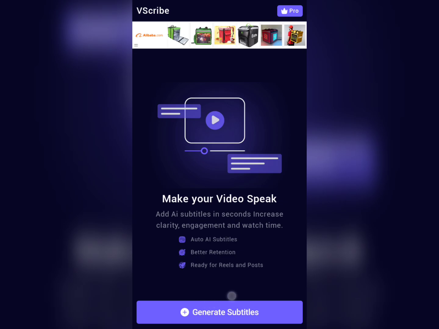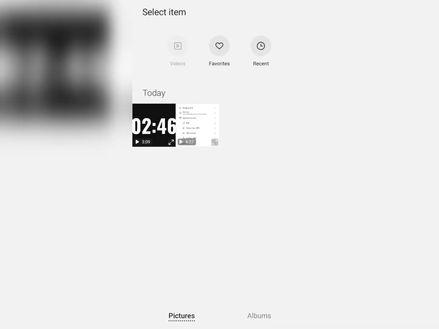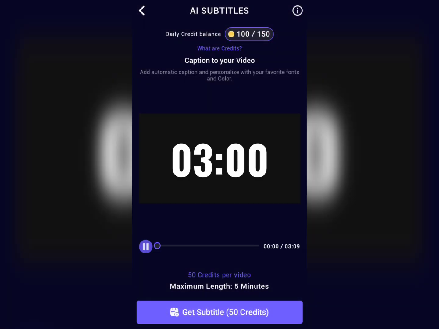So all you have to do, once you open the application, is tap on generate subtitles. Once you've done that, it will ask you to select the video that you want to do. You can either go into gallery or the folder, document section here to find the video. But I will just tap on my gallery option here and select this video.